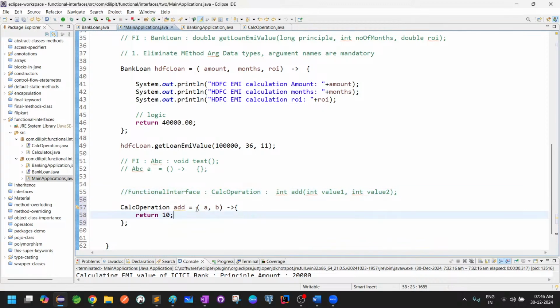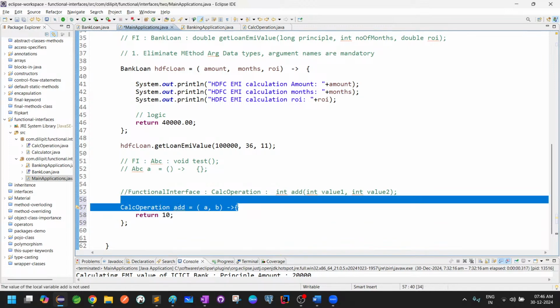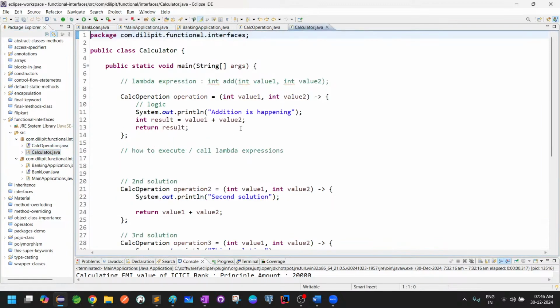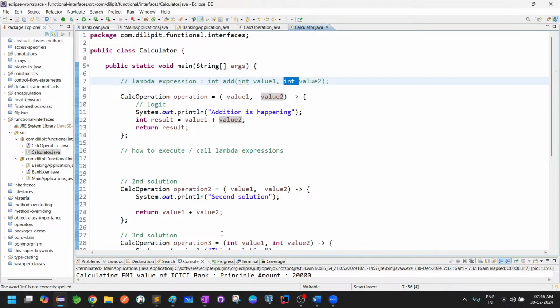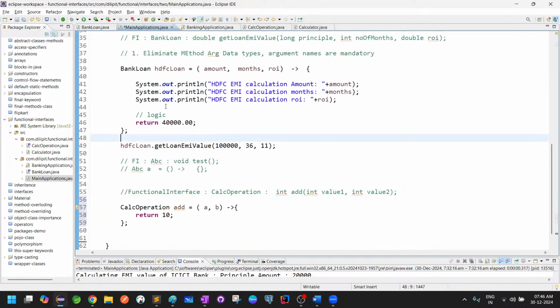Okay. Now, see, this is what I'm trying to say. You can start eliminating the data types when you are defining the lambda expression, as a shortcut point of view. Now, if you go with the old approach, you gave integer value 1, comma, integer value 2, int to int, everywhere you gave data types. Now you can start eliminating the data types. See here, I am removing data types. Yes, internally the Java compiler will understand value 1 is an integer value, value 2 is an integer value. So that is how it will understand. So that is the point we discussed so far.